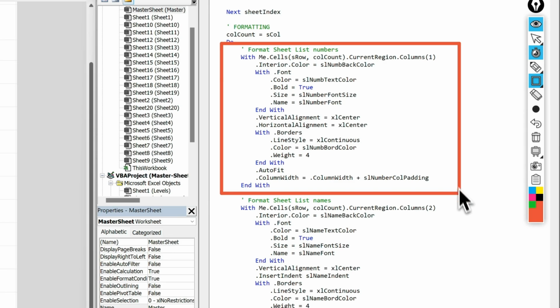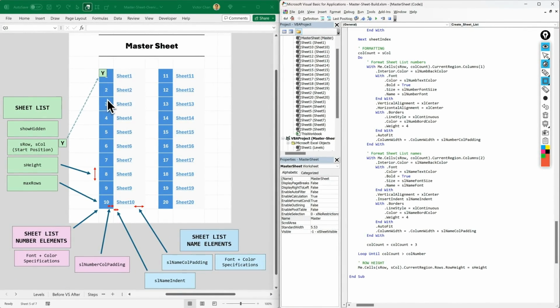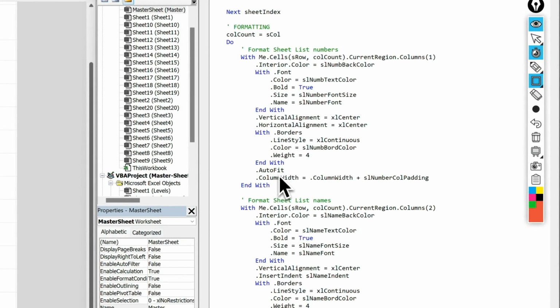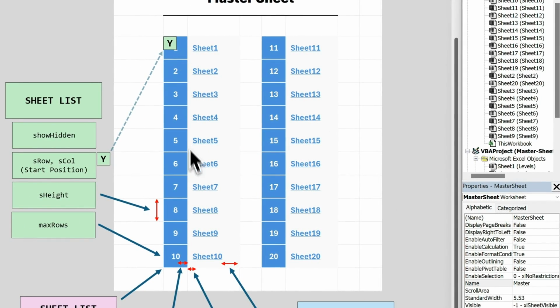So what we'll do is format the sheet numbers. Here, we're going to change the interior color to the SL sheet list num back color. We're going to change the font to these properties. We're going to center align and horizontal align. Then we're going to change the borders, give a continuous border with weight 4. In this case, I've chosen a white color. Then we're going to auto fit the column. Then we're going to add a bit of padding, SL number col padding, to the column width. So by the end of this, we'll have the numbers looking like this: 1, 2, 3, 4, 5, 6, 7, 8, 9, 10.